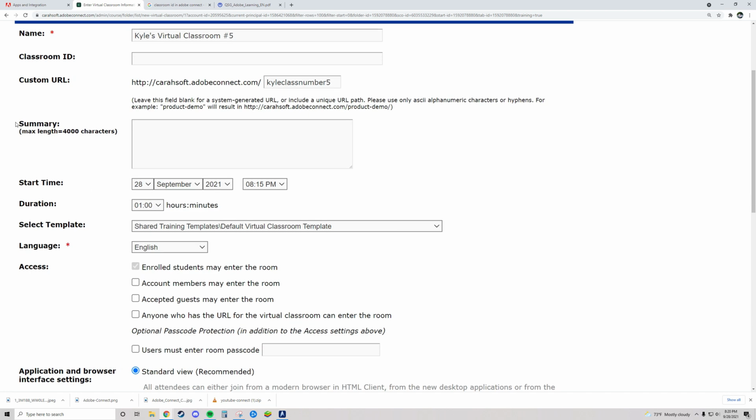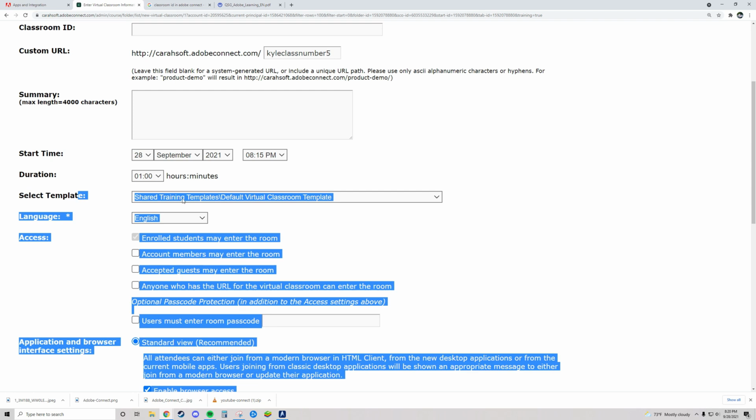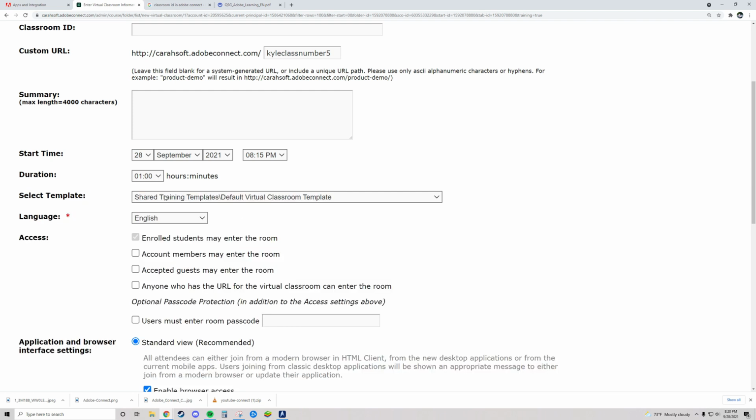So I'm going to skip summary, skip the start time, skip the duration. For the templates, I'm going to be making a video pretty soon on how to do Adobe Connect templates and what they are. We're going to leave that at the default template as is.